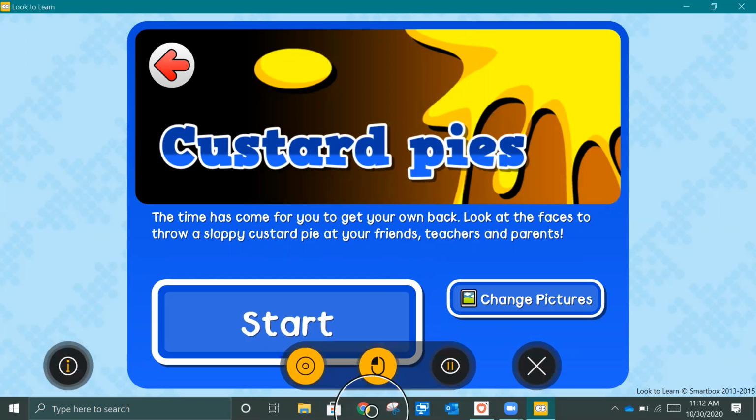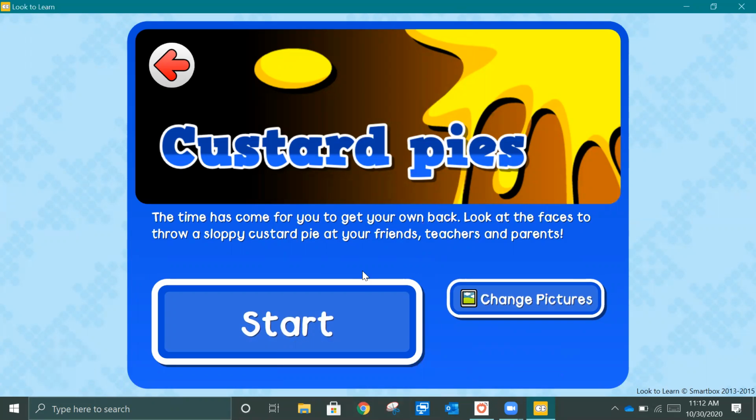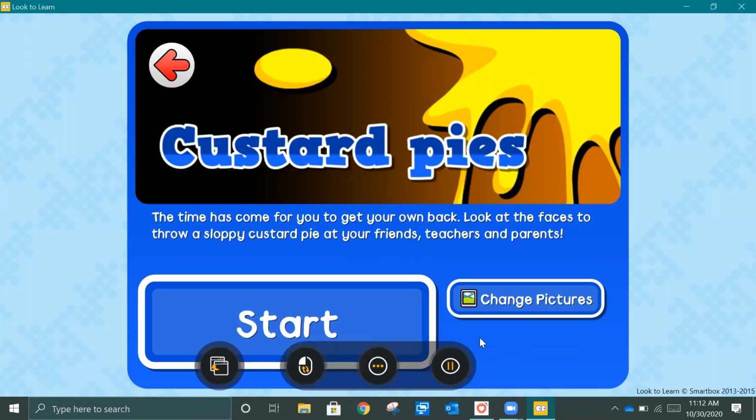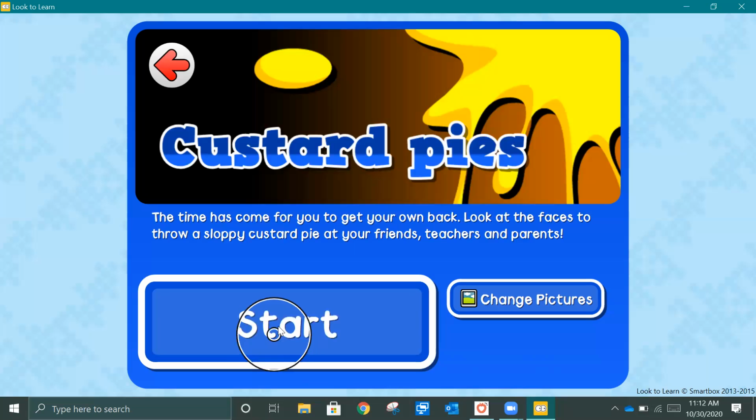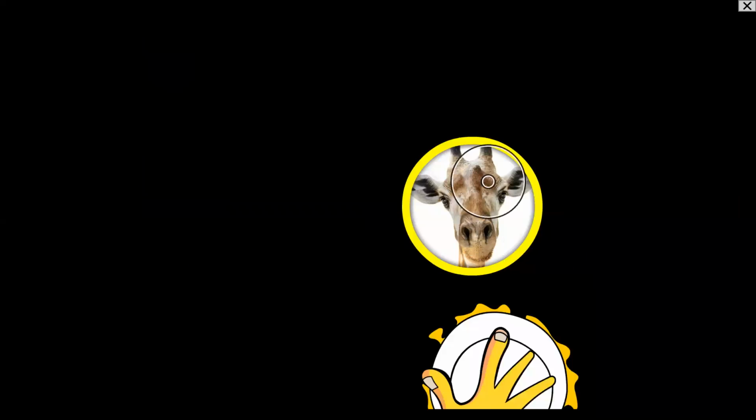If my user can't get to that, the communication partner or assistant can click and drag their finger down past the screen. You can kind of see my mouse. I'm clicking and dragging. It's bringing that up. We're going to click on that. I'm going to select start. And now, wherever I look, something happens, just like older eye gaze software.